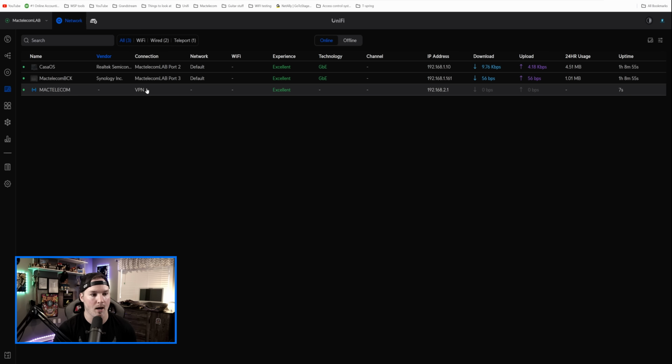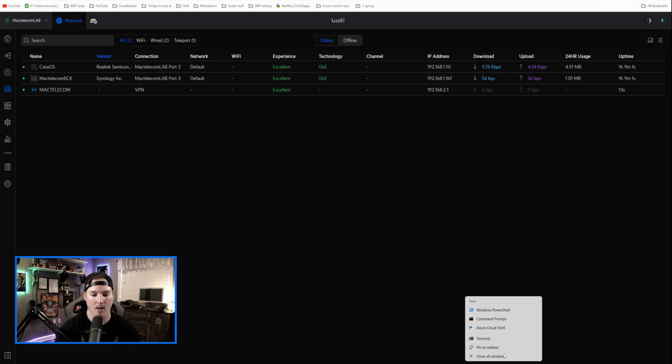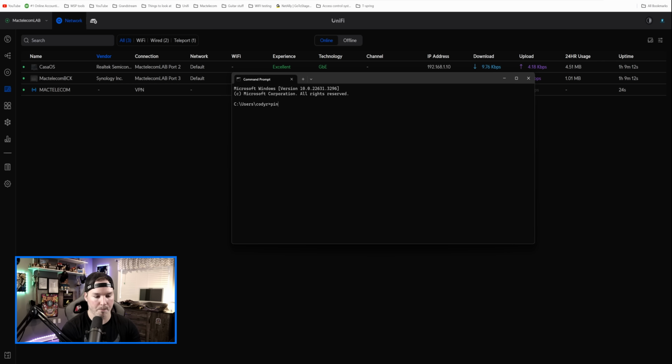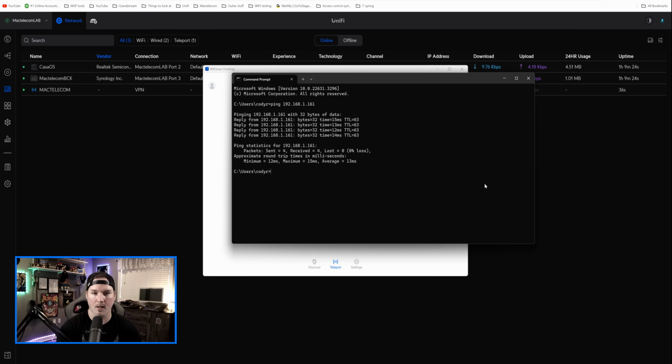So we'll look at the IP for, say, my Synology NAS, 192.168.1.161, and we'll open a command prompt. From here, we're just going to do a ping of 192.168.1.161, and you can see that we can hit that Synology NAS. Now, if I turn off the VPN, we shouldn't be able to hit it. So I'm going to go ahead and disconnect. And then I'm just going to hit the up arrow and then enter. And you can see, since we're disconnected from the VPN, we can't hit that Synology NAS.